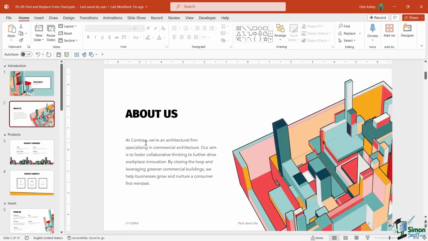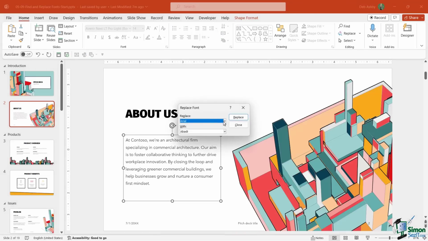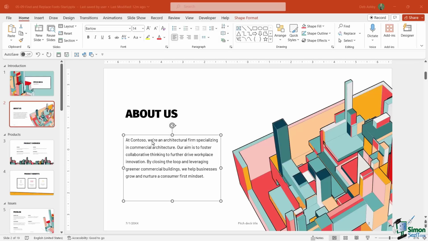Now, if we go to the About Us page, where we have these little text boxes, these are using Avenir Next LT Pro. So we can pretty much use the same process to replace these fonts as well. So I'm going to go back to the Replace Fonts dialog box. This time we want to select Avenir Next LT Pro, and then we can choose what we want to replace it with. So let's just go for Barlow, click on Replace, and that font has changed. And if I check up on the home ribbon, you can see now in the font group it says Barlow. So Replace Fonts is a really amazing efficiency tool that's really going to quicken up the process of switching out fonts for other fonts in your presentation.